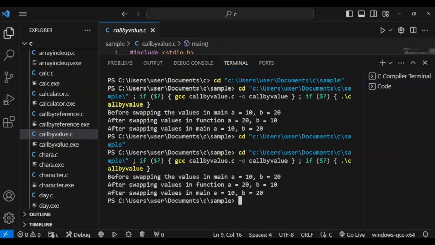Here is the output. Before swapping the values in the main function, the actual parameters are a equal to 10, b equal to 20. And after swapping values in the function, these are the parameters in the function: a equal to 20, b equal to 10. Swapping is done in the swap function.